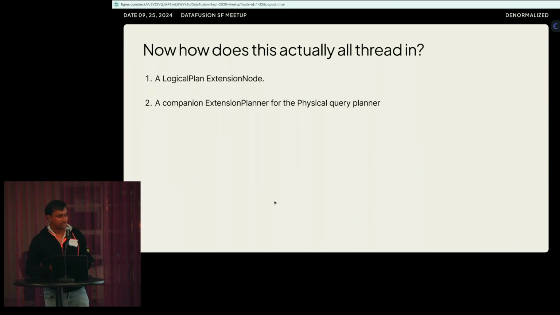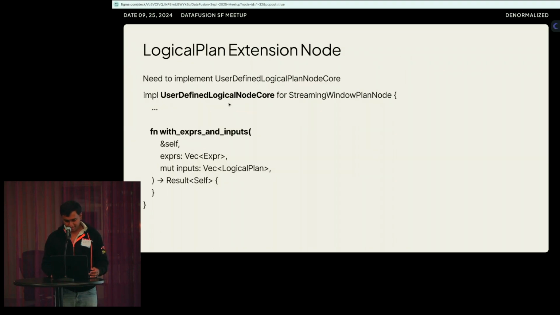Like we mentioned, in database internals you typically have a logical plan node that corresponds to the physical plan. So what we have done is create the execution operator, but we also need to create a logical plan node and a companion physical planner. In DataFusion, it's known as an extension planner, which is what the query planner uses. So let's see what a logical plan node looks like.